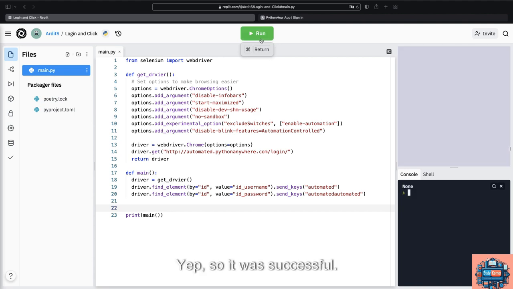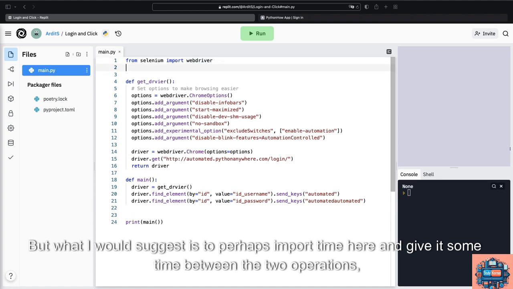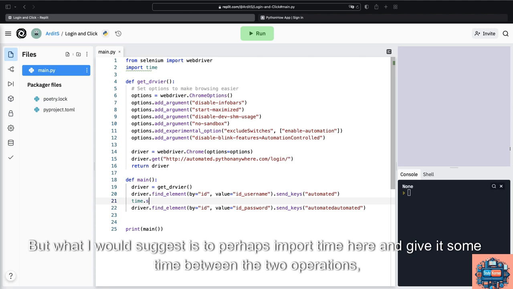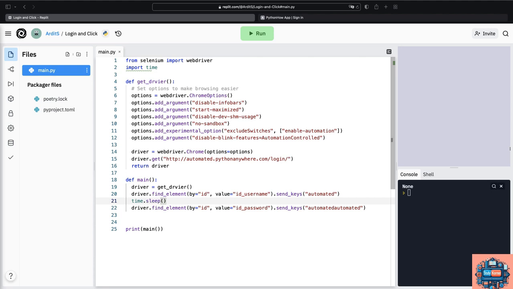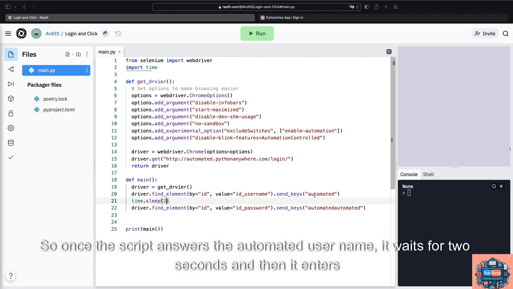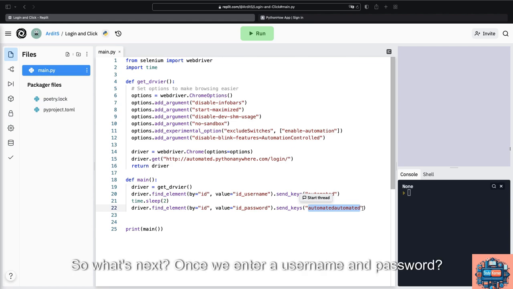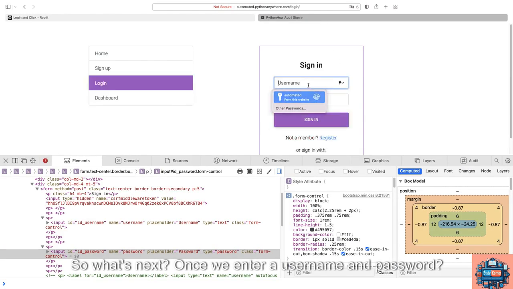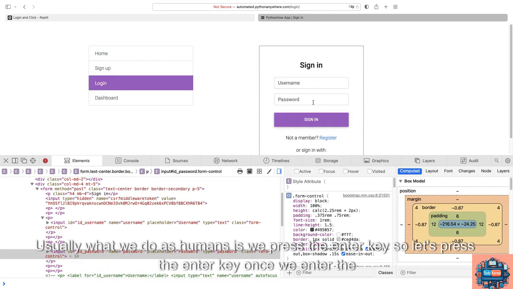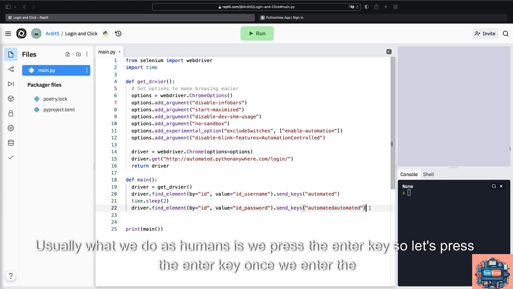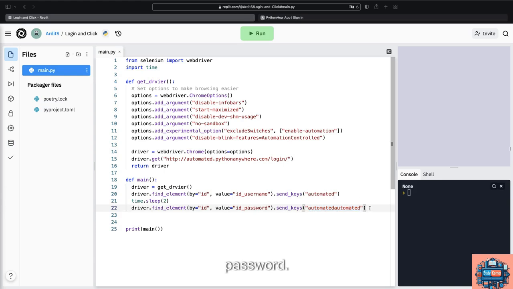Yep, so it was successful, but what I would suggest is to perhaps import time here and give it some time between the two operations, such as 2 seconds. So once the script enters the "automated" username, it waits for 2 seconds and then it enters the password. So what's next once we enter a username and a password? Usually what we do as humans is we press the enter key. So let's press the enter key once we enter the password.